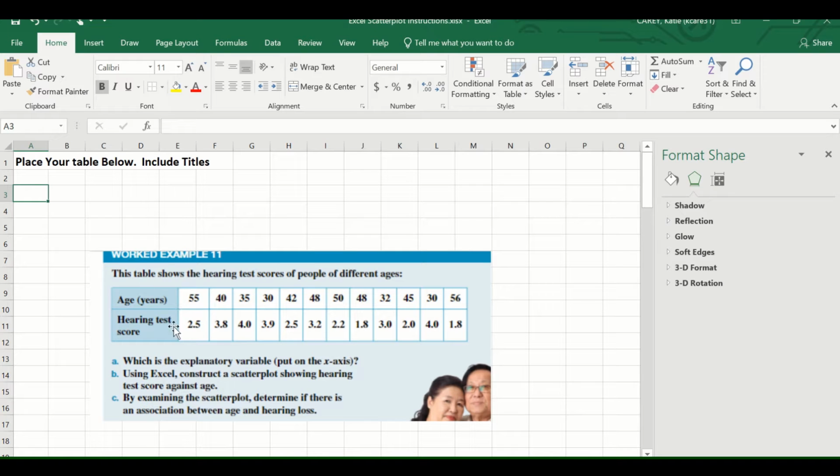Okay, I'm going to show you how to set up this table as a horizontal table in Excel, and then we're going to do a scatter plot. So you select on the cell. I've got it bold up here, so it's going to type the title in bold, age in years, and then I'm going to type the second title, hearing test score. Okay, so see how it goes over the cells.